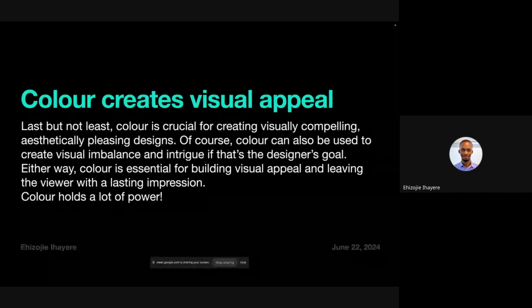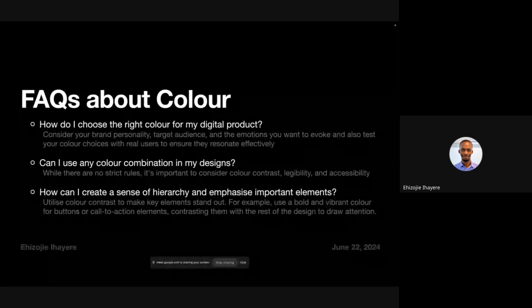Because for a fintech product, for example, some of us have used them, be it traditional banking or fintech product. You might see stark differences between them, in how they use colors to create the appeal for their users.